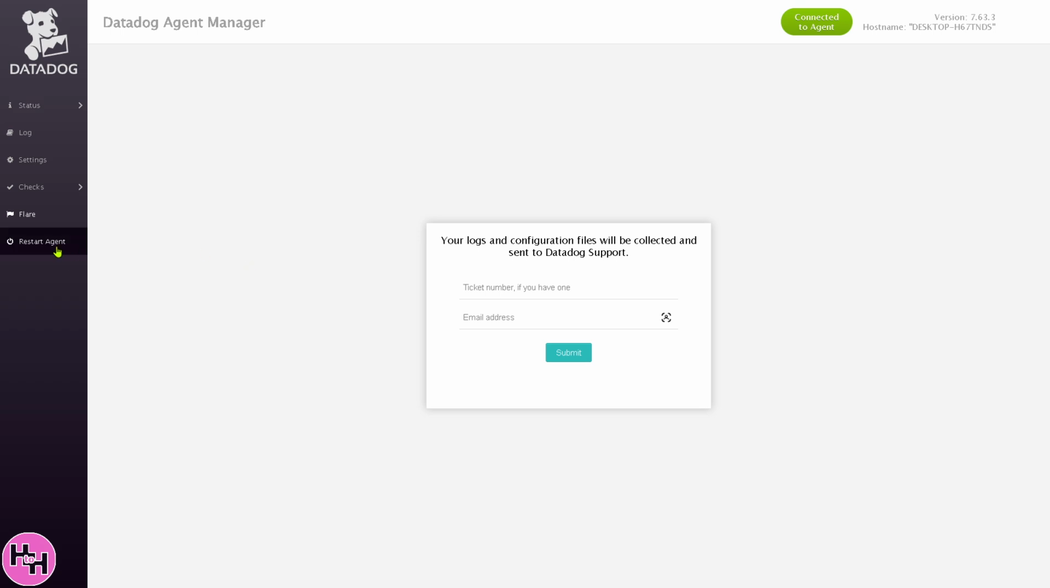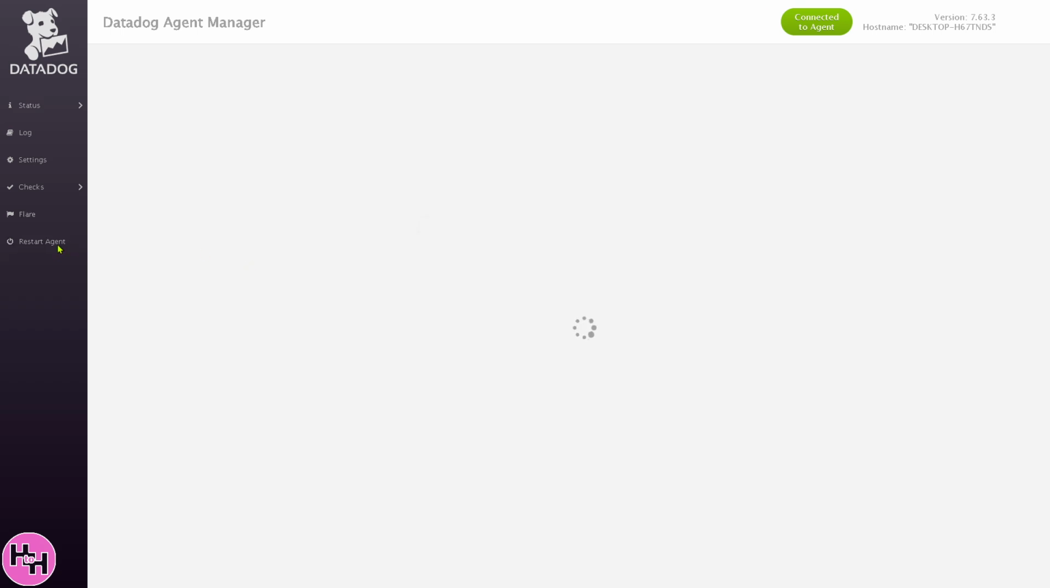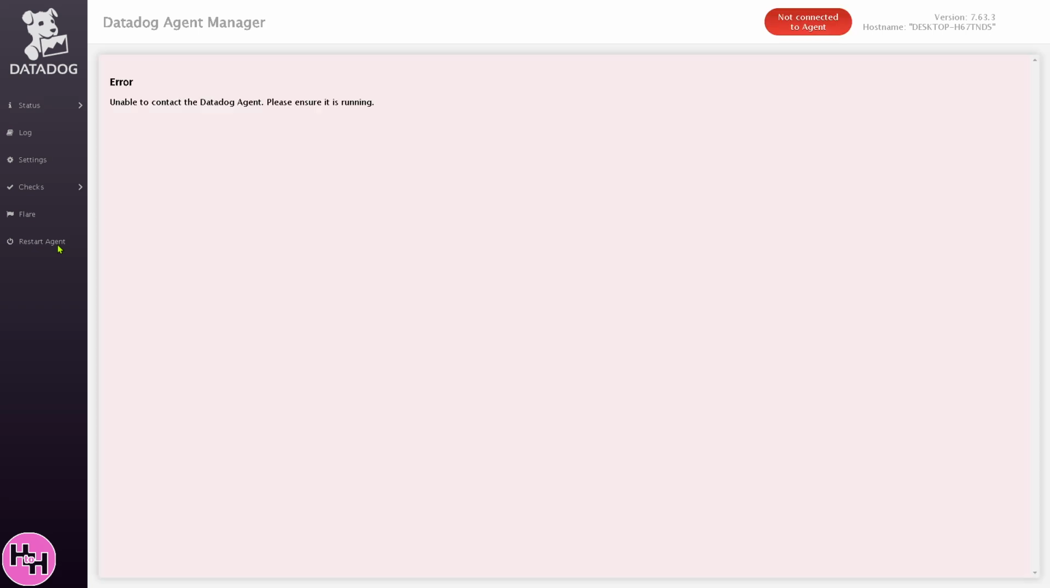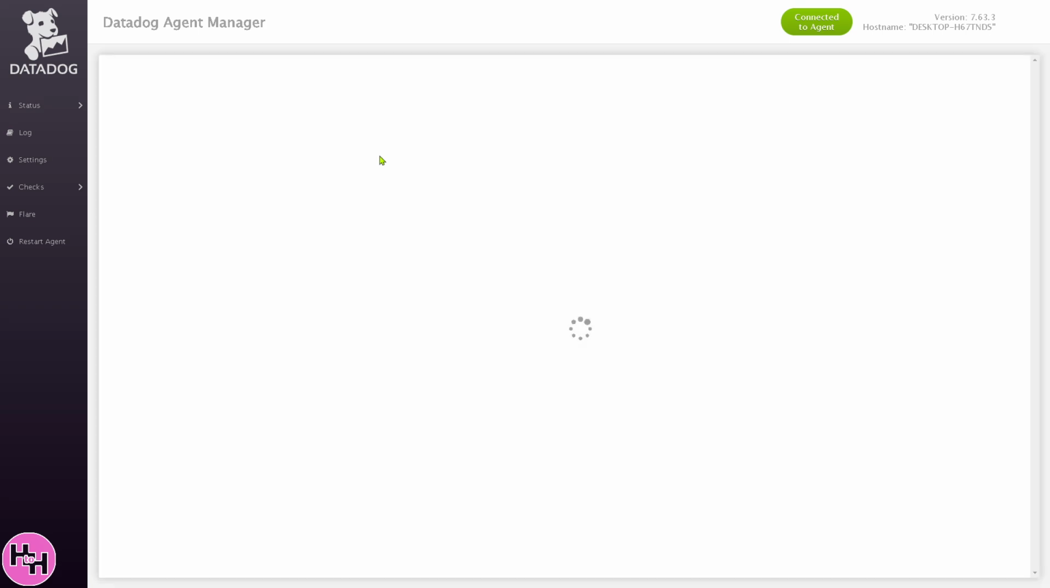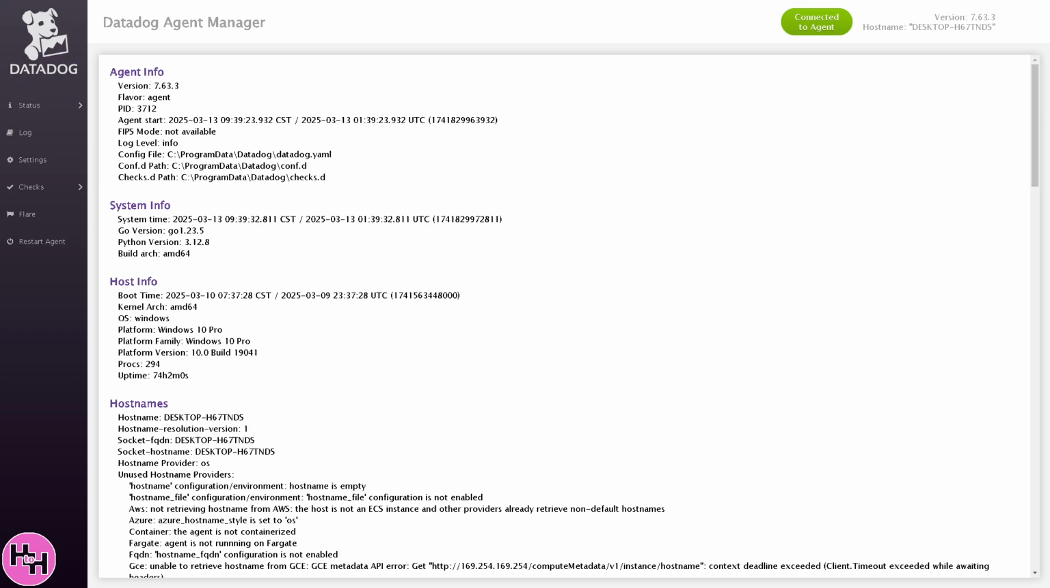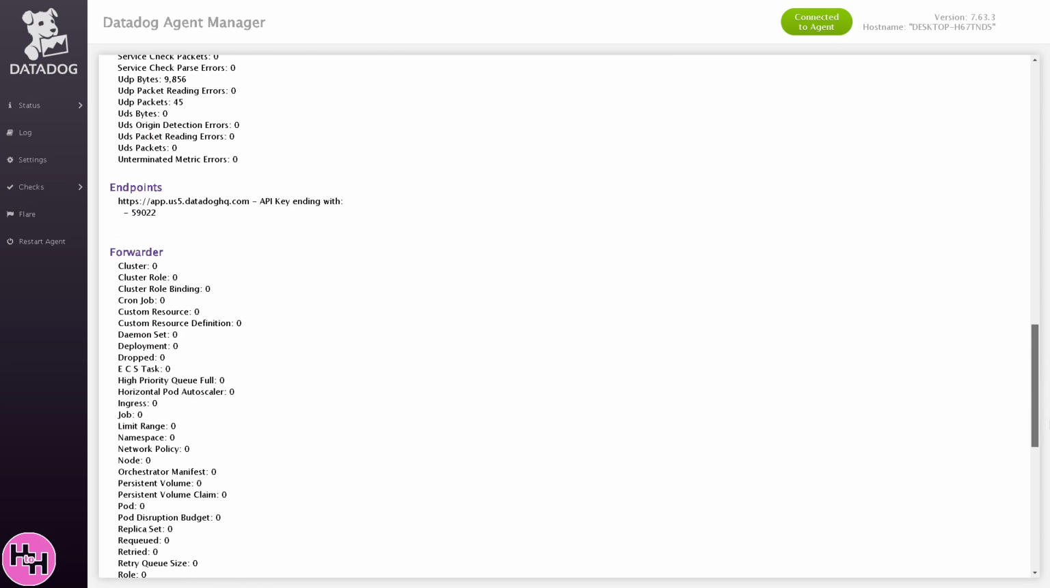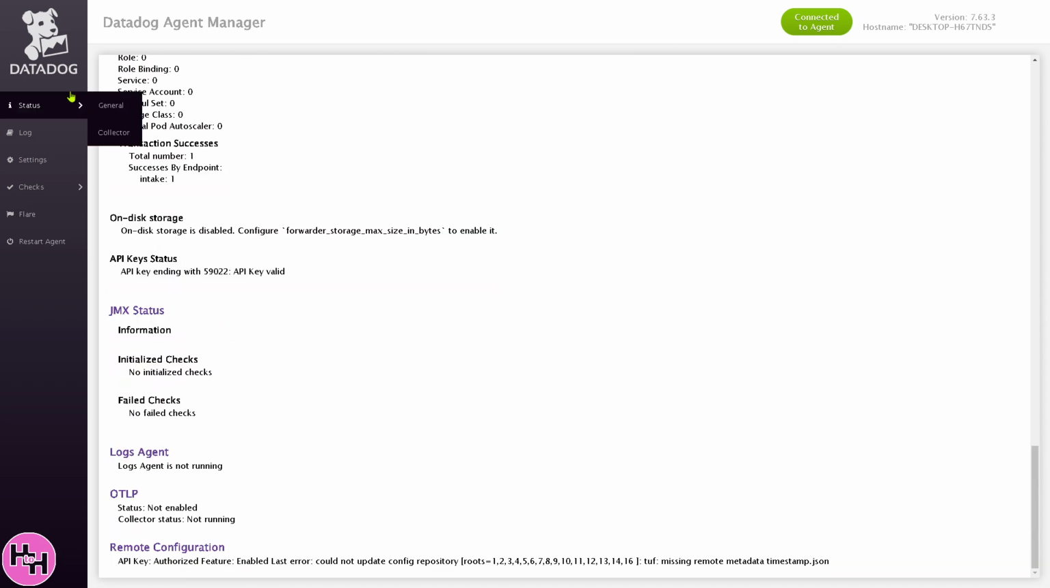Now, the last section is going to be the restart agent, wherein it provides an option to restart the Datadog agent directly from the interface. Okay, useful when changes in configuration require a restart or if the agent encounters any issues. Needless to say, Datadog Agent Manager is a graphical interface used to manage and monitor the Datadog agent running on a system. All right. And then when you hover down below, there's going to be like no exit from here.